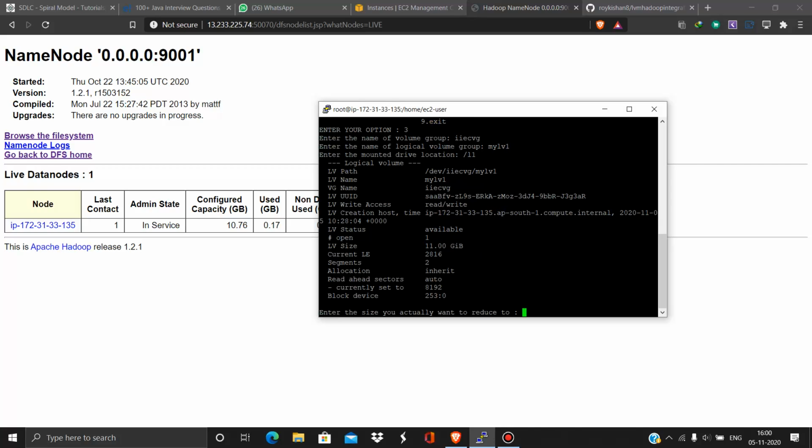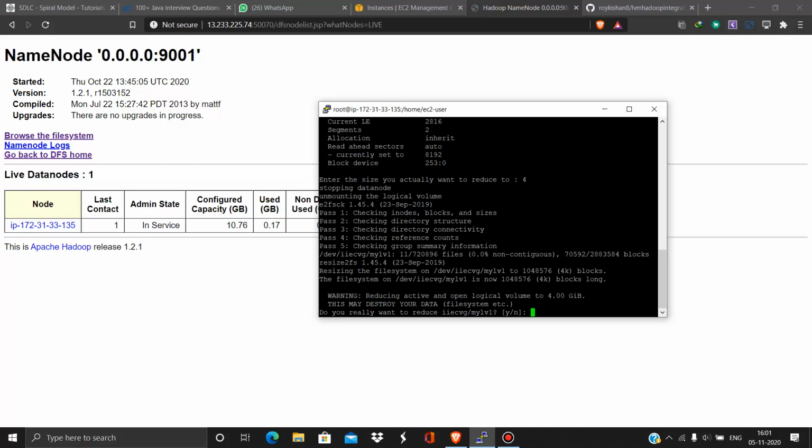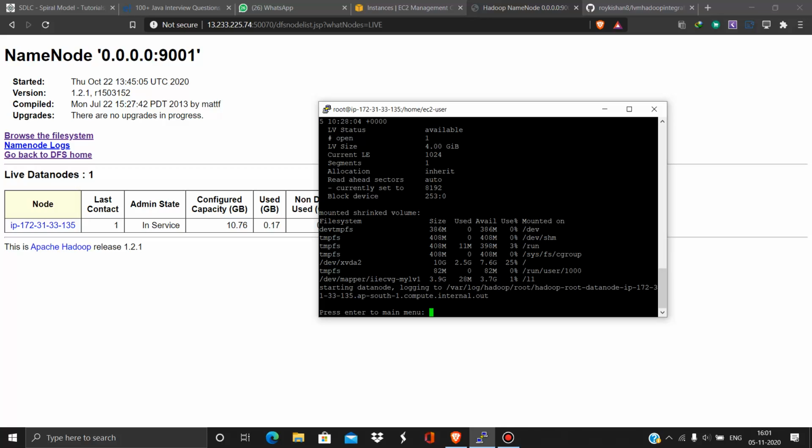I want to reduce this to 4 GB, meaning I want the configured capacity to be only 4 GB. Then what will I do? I will write 4. It first stops the data node for safety purposes, so that no data can be lost. Yeah, it is asking, do you really want to reduce? Press Y. Yeah, all done. It's reduced.